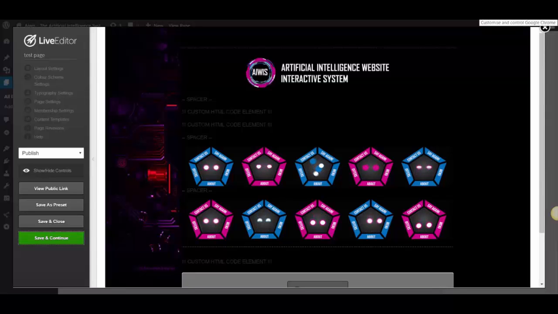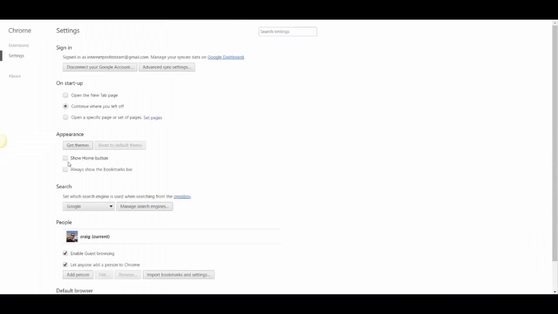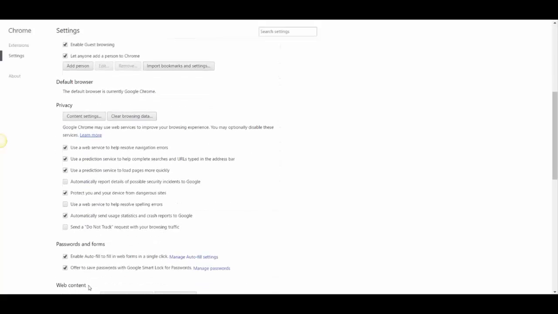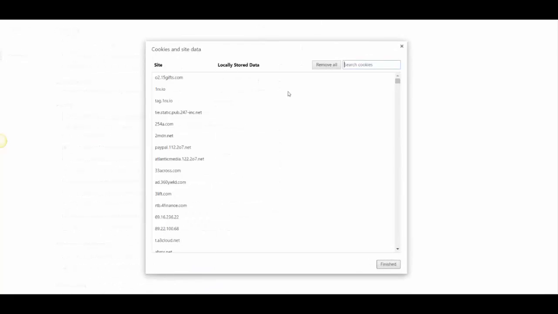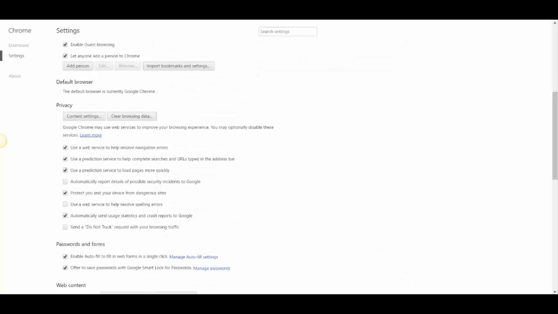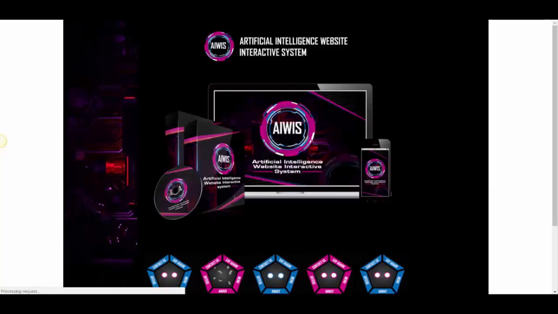I need to just make sure that I've deleted some cookies. So to remove cookies, all you have to do is scroll down, go to show advanced settings within Google, content settings, all cookies and site data. You type in the cookies that you're on, AIWIS, remove, finished, finished. Now let's get into test here.